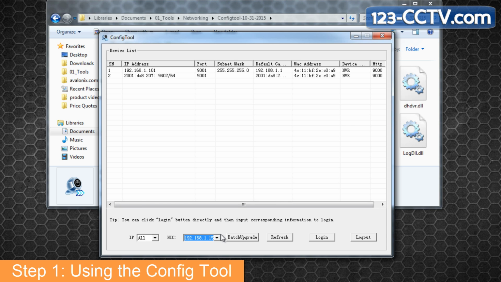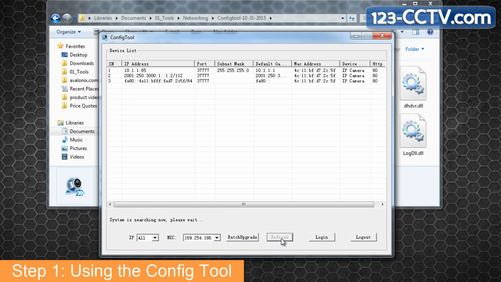If you have more than one network interface card, such as a Wi-Fi card and a LAN port, you'll have to select the correct network interface card that you'd like to use. Given that it's plugged directly into the camera and it is asking for an IP address because it is set to DHCP, we get this APIPA address, which starts with 169.254. This is because it cannot reach the router for an IP address. So we'll select that and refresh.